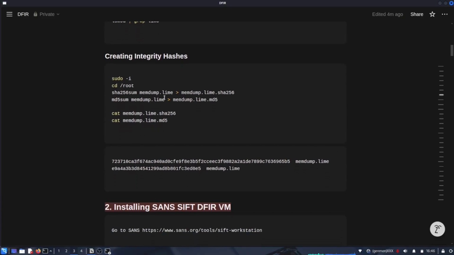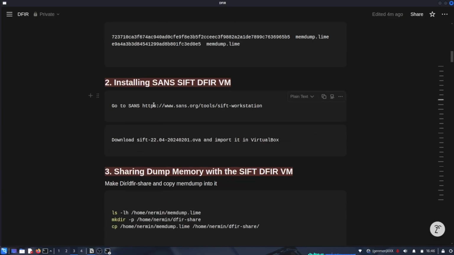And then the next step will be to create integrity hashes. We run those commands, switching to the root user, and we generate SHA-256 and MD5 hashes to ensure evidence integrity. This shows the hash values so we can record them in our case file. And as you can see, I already did.